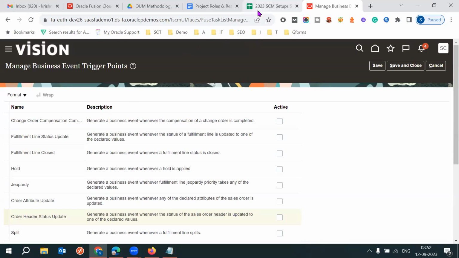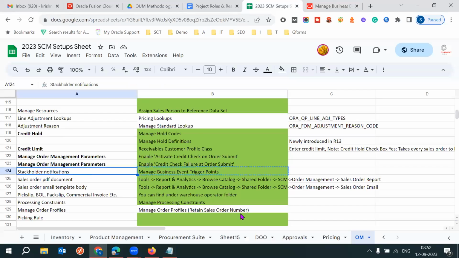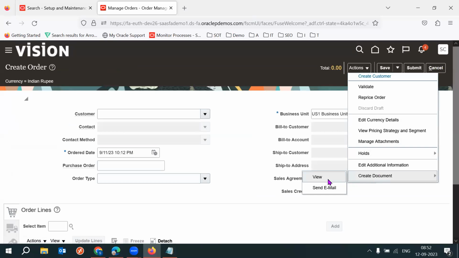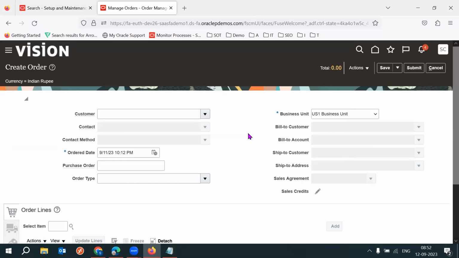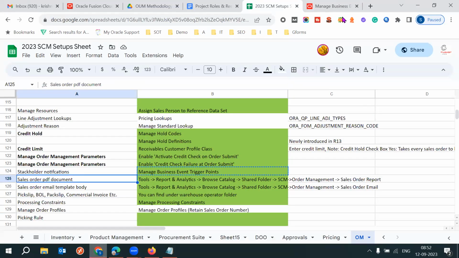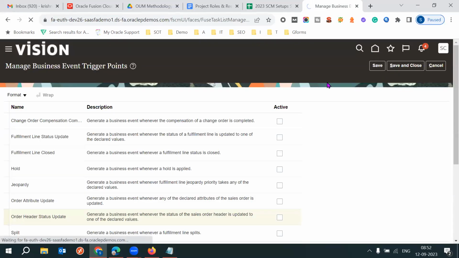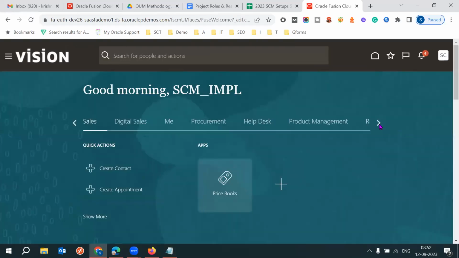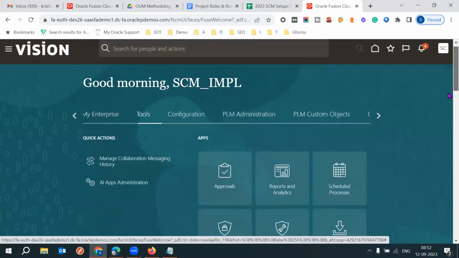Understood? Yes, sir. Next, we are generating the sales order here in the PDF document, right? In the PDF document. So where is the path? Okay, I'll show you the path now. I'm navigating to the BI screen.